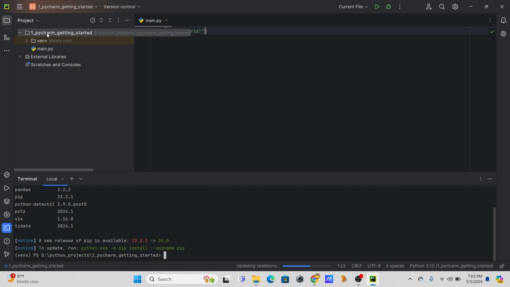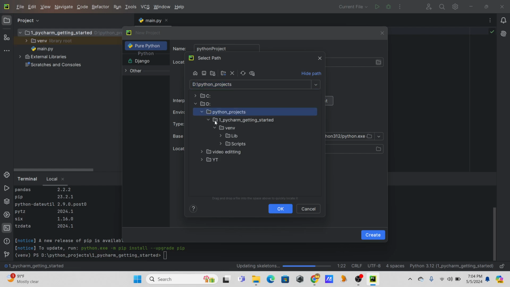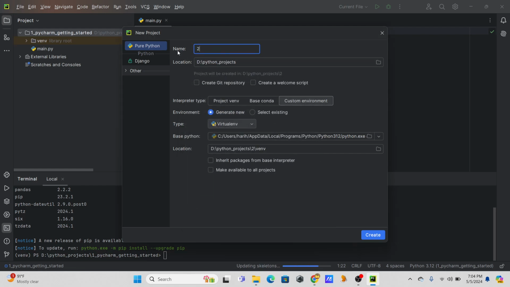And the way to create another project is you can go to this main menu, and from here you can create a new project. Here again, let's say I'm choosing this same Python projects directory which I've already created, and this is my first project. So I'll select this Python projects, and maybe name this project 2. So now this is a different project, and you can just leave all these things as such.